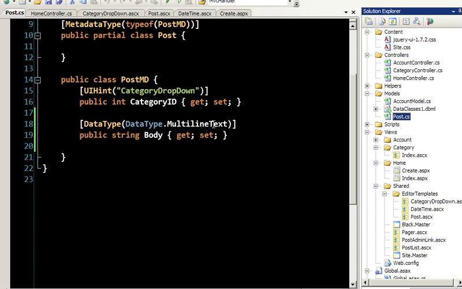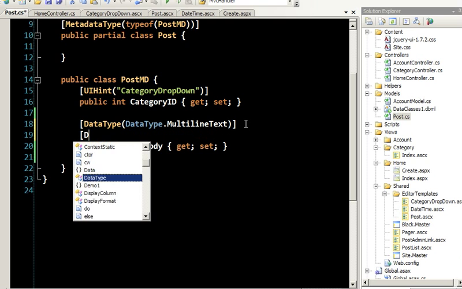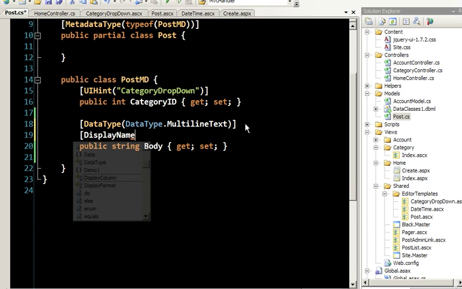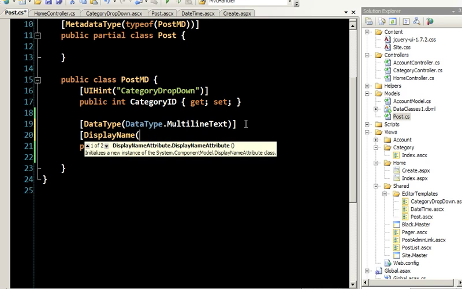And to do that, I can add in another attribute. And so what I can do is I can type in display name. And to get at this, I need to add another reference to System.ComponentModel. And so I'll add that using statement in. And then I just add in what the display name will be. And so I will say, oh, something like, say something worthwhile.